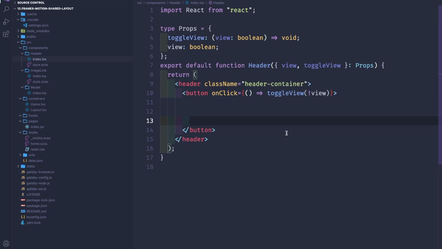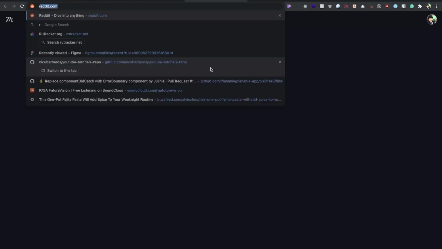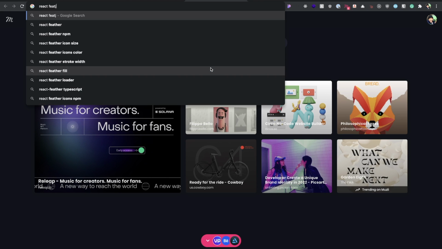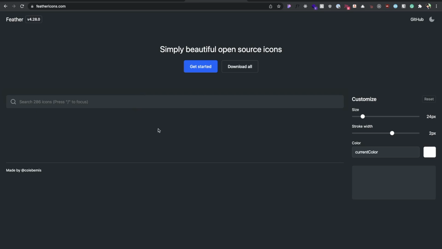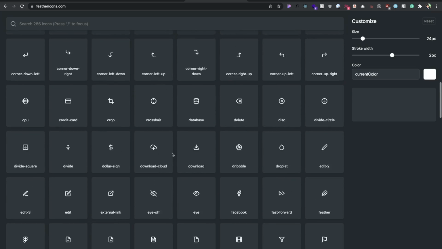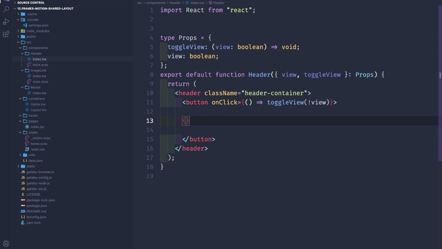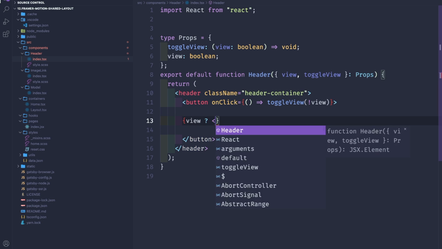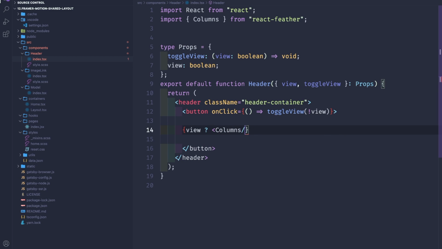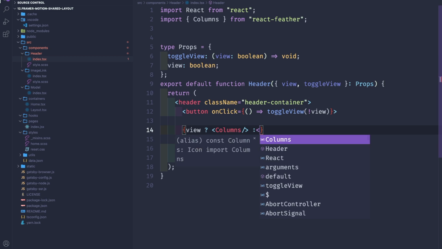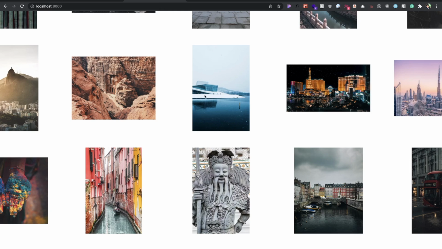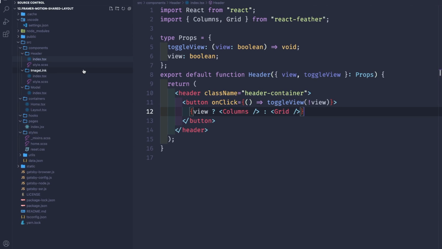And here we'll use another React library called React Feather. So Feather is just a React library for these icons. I've installed it in advance, and we will say that if it's view, we set the columns icon, otherwise it's a grid. If we go here, it's not going to work because we didn't import it.